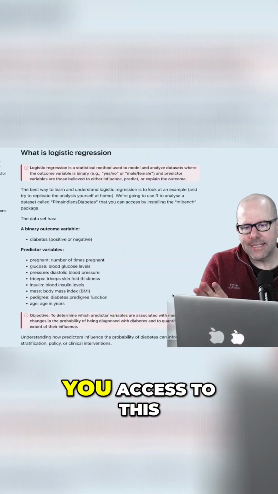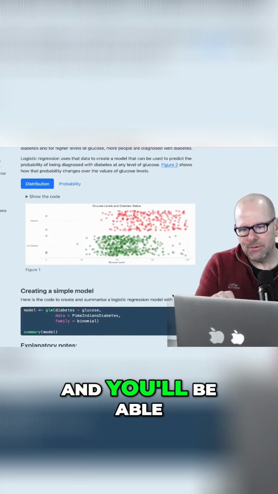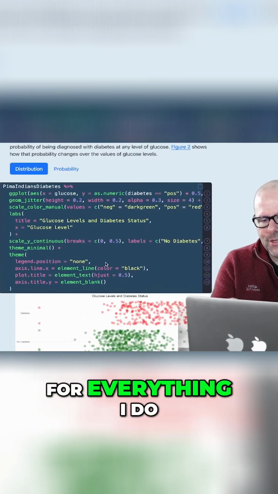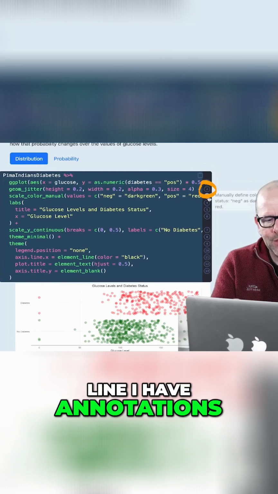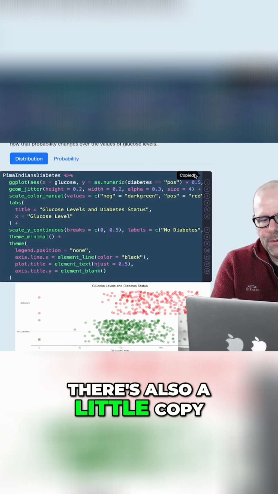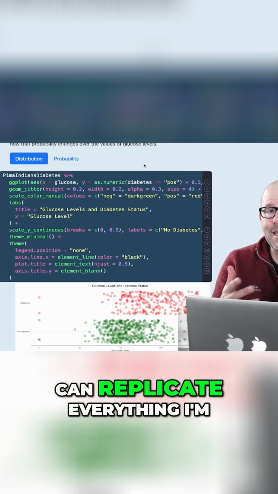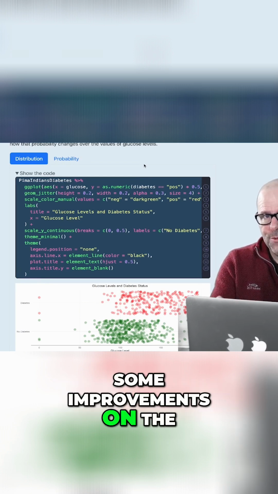Interestingly, I'm going to give you access to this page that you're looking at right now. There's going to be a link at the end of the video, and you'll be able to get into this page itself. Here in the page, I've got the code for everything I do, including the data visualization. And next to each line, I have annotations that explain why I've done what I've done with that line of code. There's also a little copy button. You can copy the code, paste it straight into RStudio, and you can replicate everything I'm doing at home, try to understand it, and maybe even make some improvements on the model that I create.